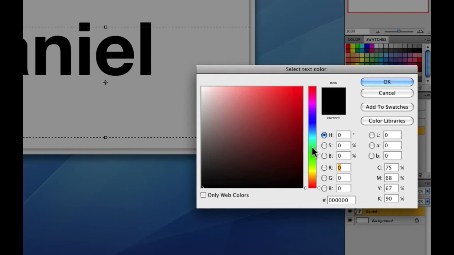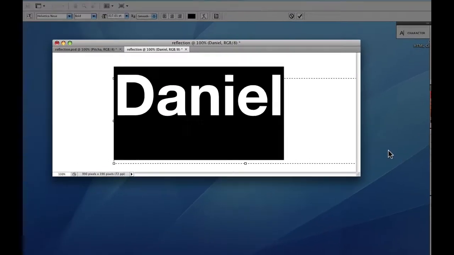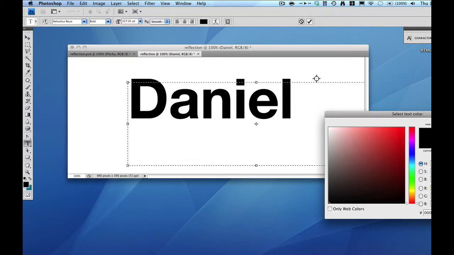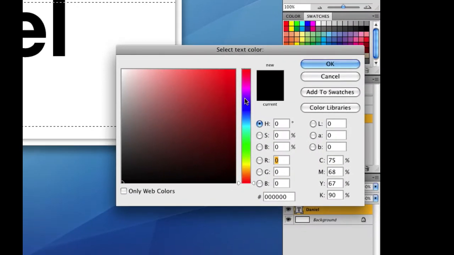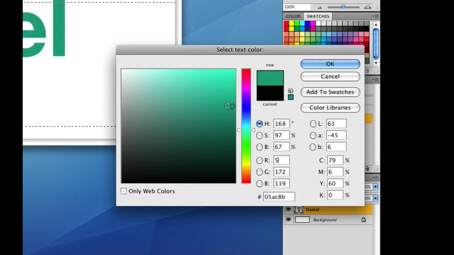So then you press T again to get back to your typing tool, highlight it, and you can change the color to whatever you want. My favorite color is blue, so I'm going to go with blue. You come up here to this little box up here, and you click it, and then you move this little bar up and down. Take your circle on the inside and just move it around to get the color that you want. Again, I like blue, so I'm going to go with blue.